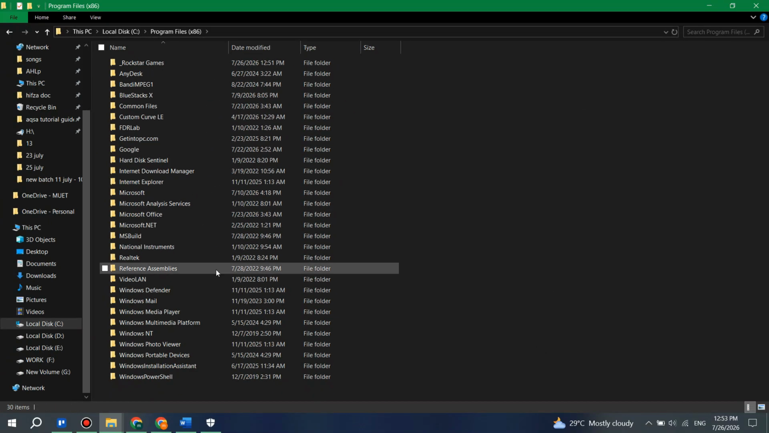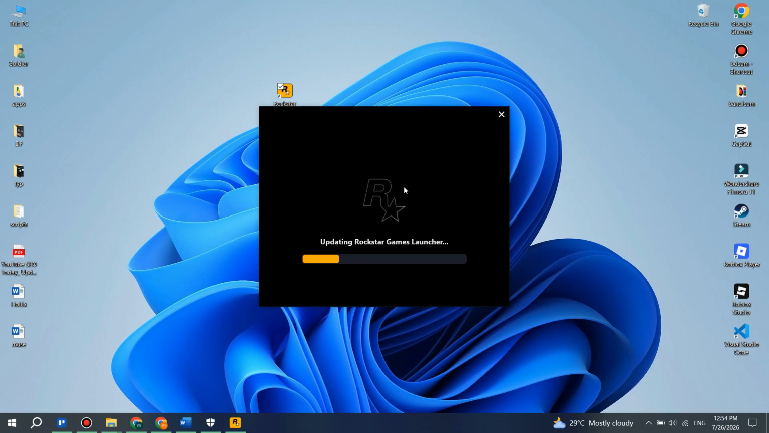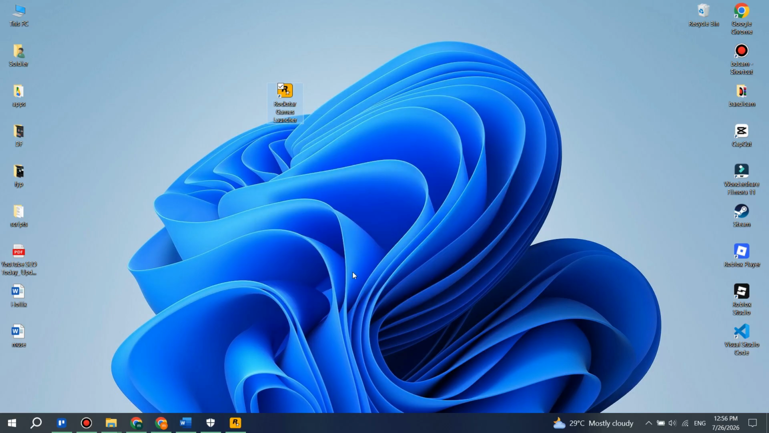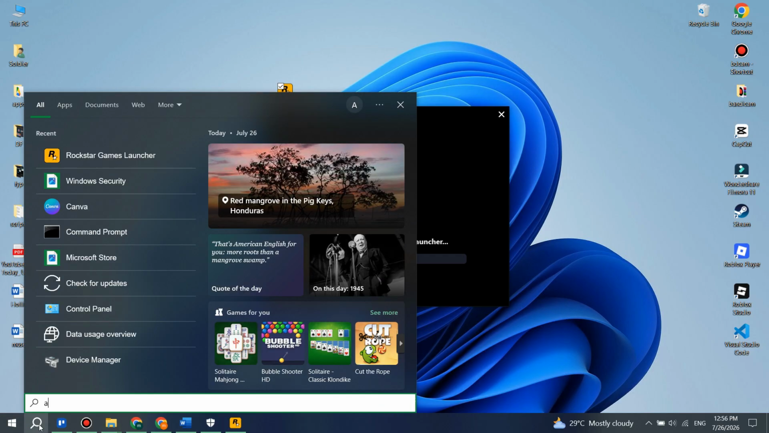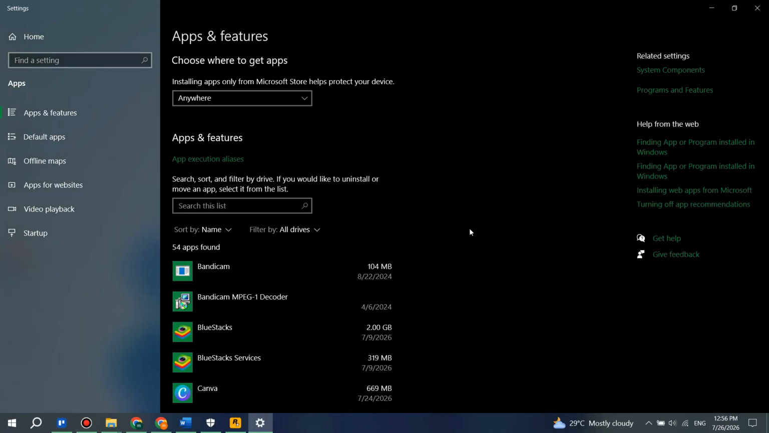Next, go to your desktop, right-click the Rockstar Games launcher, and select Run as Administrator. Give it a few seconds to see if it opens. If it's still not working, open the Start menu, search for Settings, and open it. From the left-hand side, click Apps, then Installed Apps.